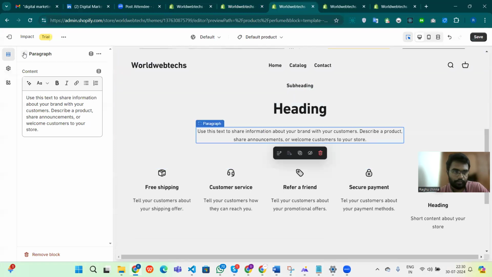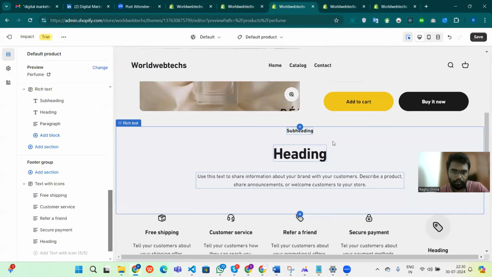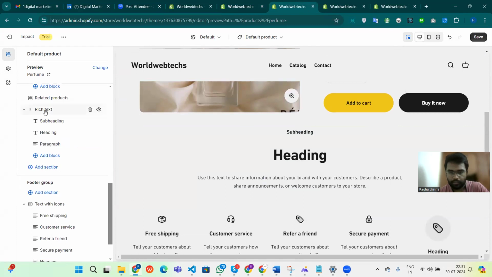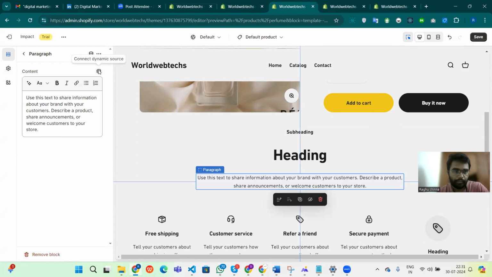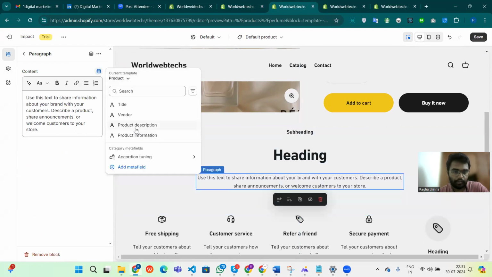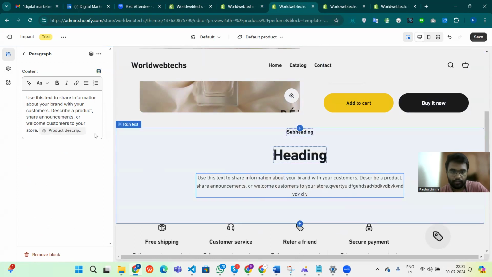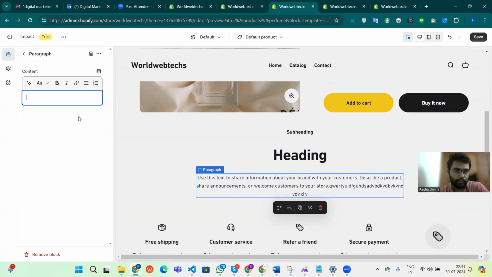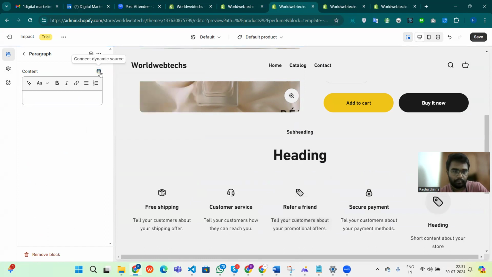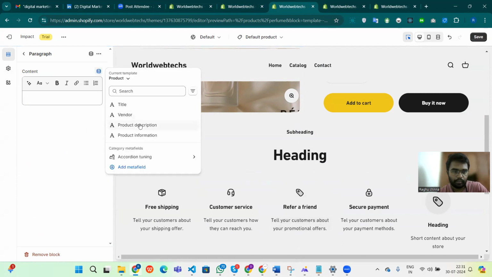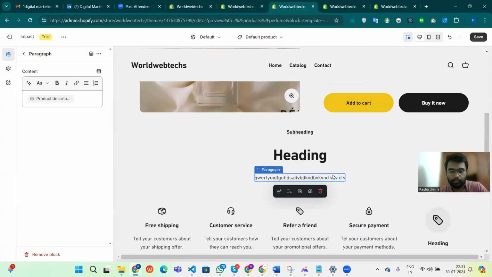This is a rich text column, and here is a paragraph. Since we added the plain text, you can select the metafield here. The created metafields in the backend will display here. You can just select the product description. So even delete this. Okay, check, the content which we had added there will display here.